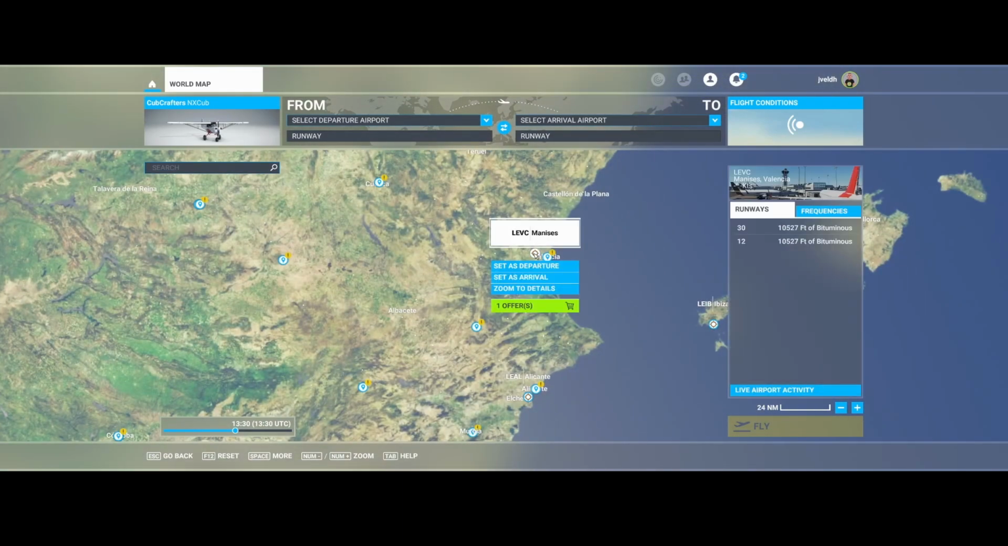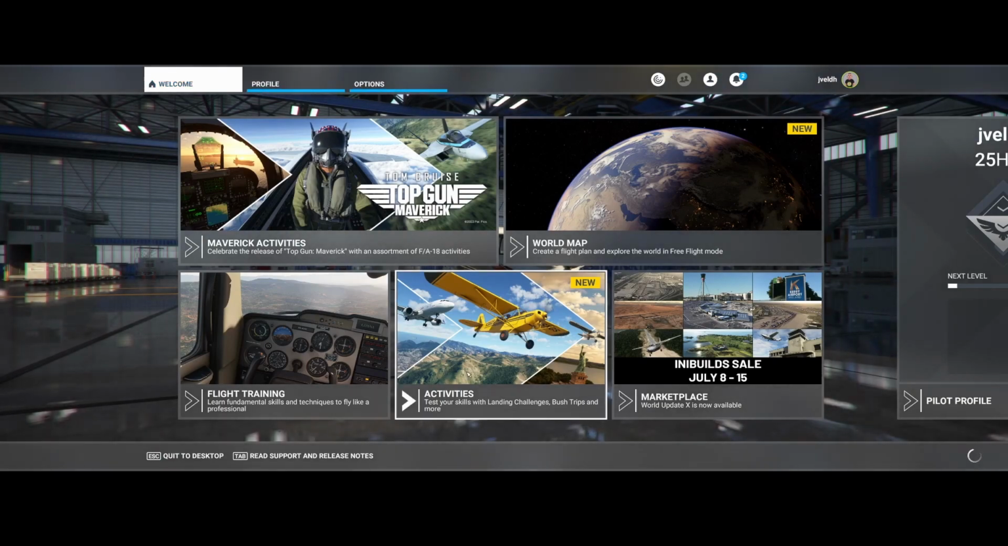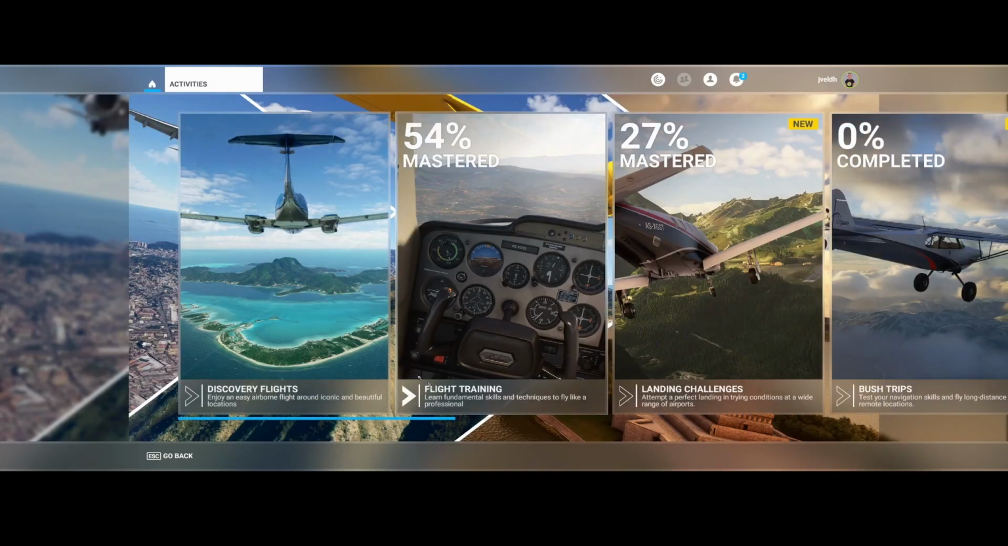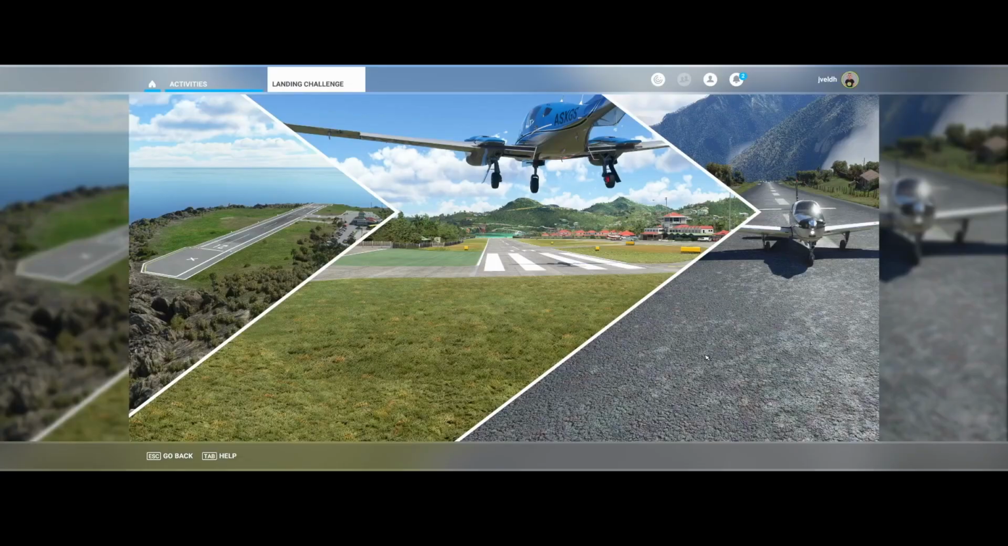If we go to the VORs data, you will see this. But this is actually not new. What is new is the VFR map, which I will show in a future video. Other than that, if we go back to the home screen, we can see the activities. And inside the activities, we will see the landing challenges.